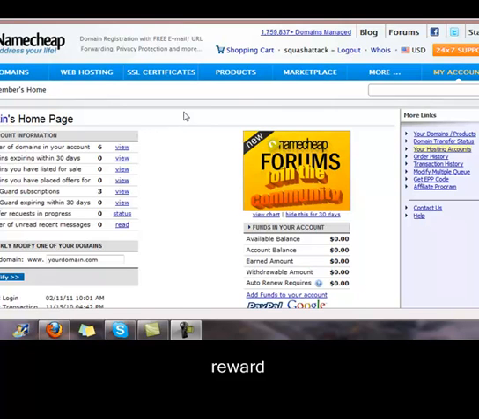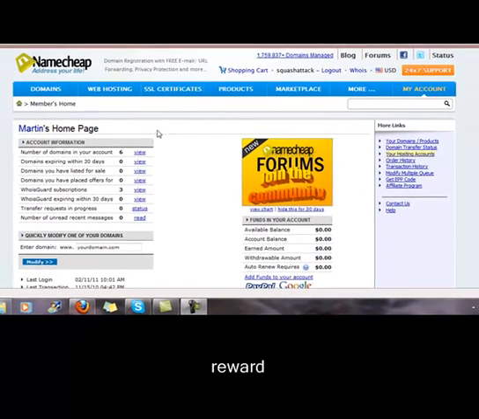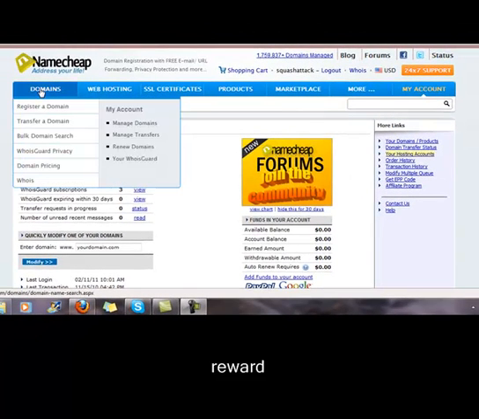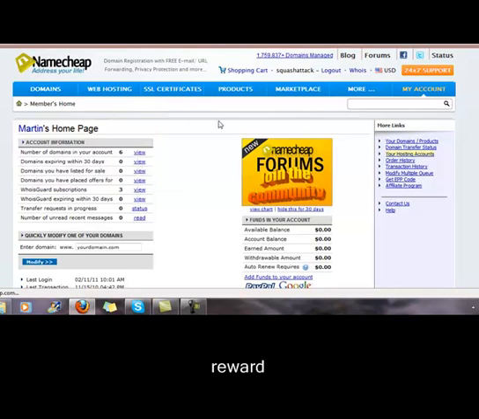You can see Martin's name. So the first thing you'll want to do is to create a domain name. So click on Domains, Register Domain.